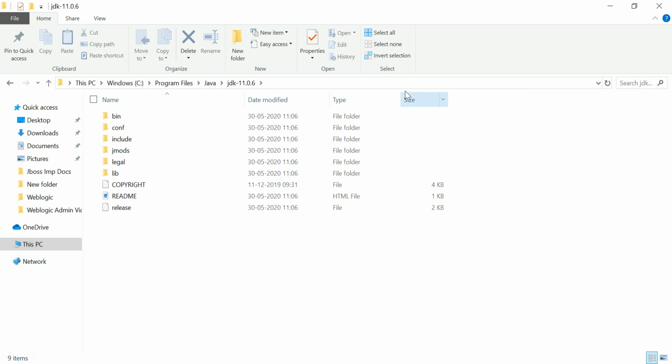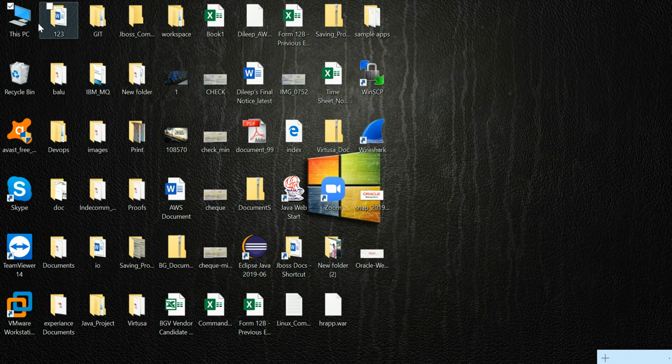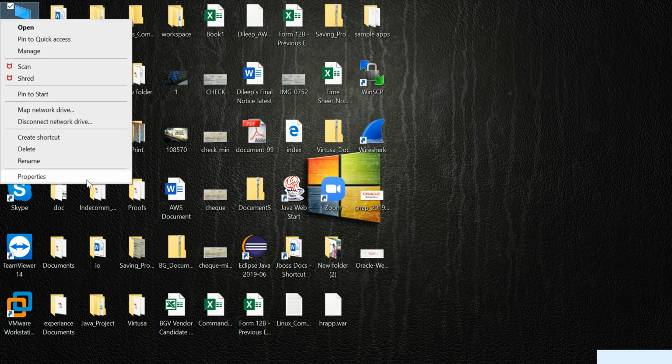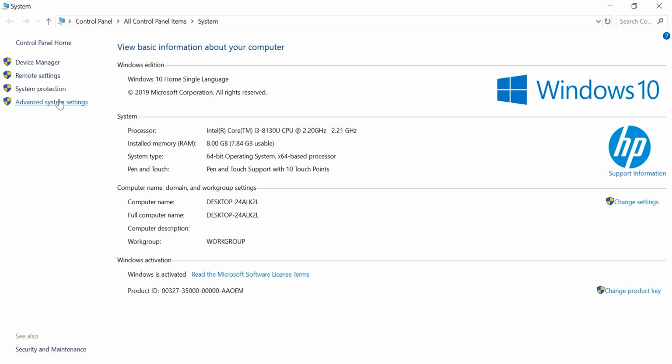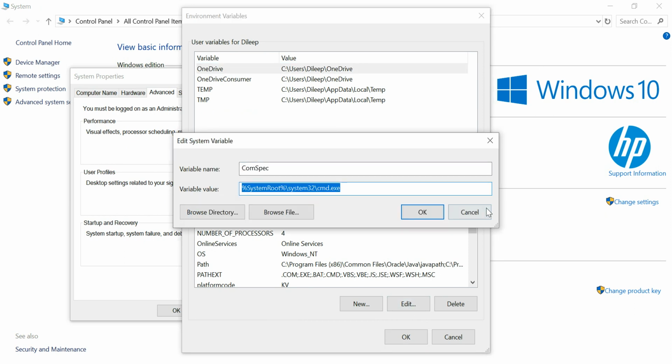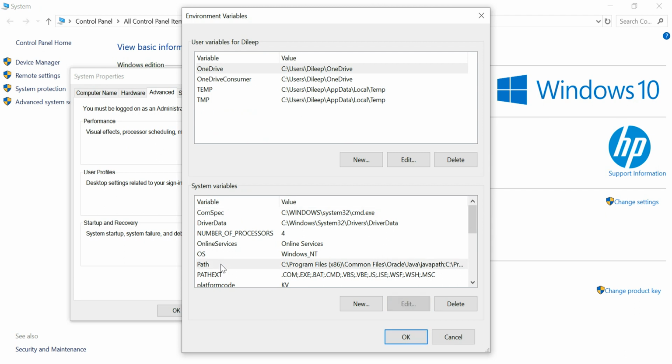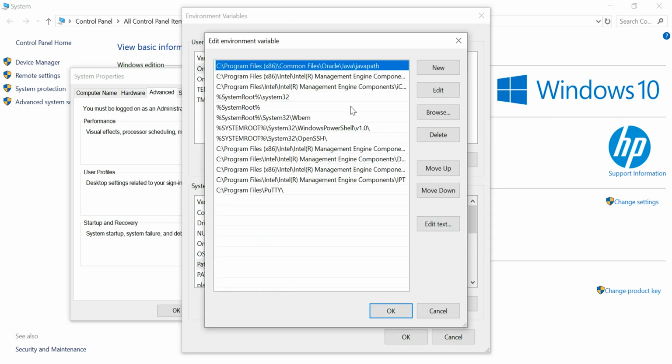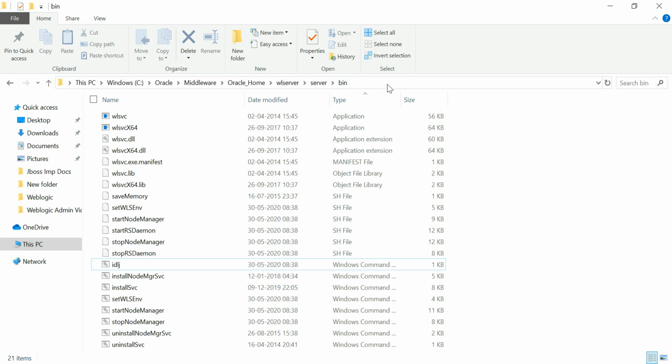Now we have to set the Java environment variables. For that, I have to go to PC properties and advanced settings. Here we can set the environment variables. Just click on it, edit in system variables, Path. We have to add that path, up to bin.